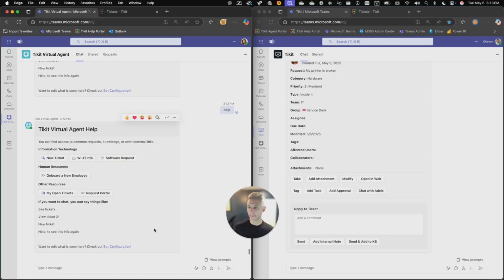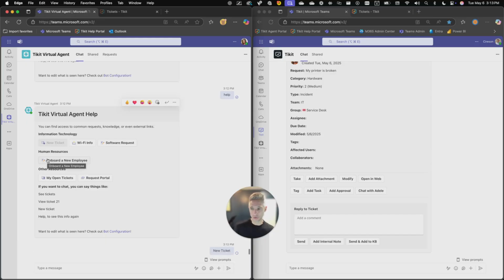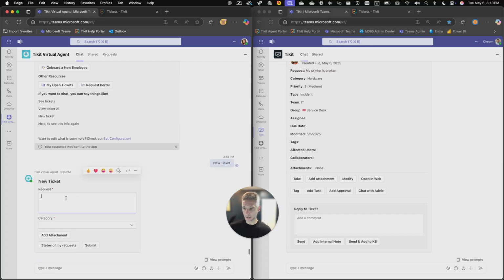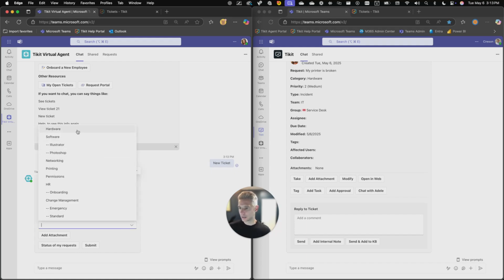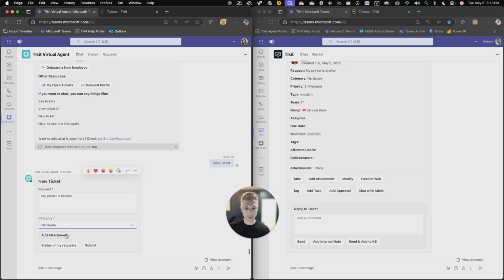So if I wanted just to present a button for my end users to create a new ticket, I can do that. This will let them create a new ticket. Now, what you're going to see here is the new ticket form, and I'm going to go ahead and fill this out. The request is my printer is broken, category is hardware. If I had an attachment, I can add it.